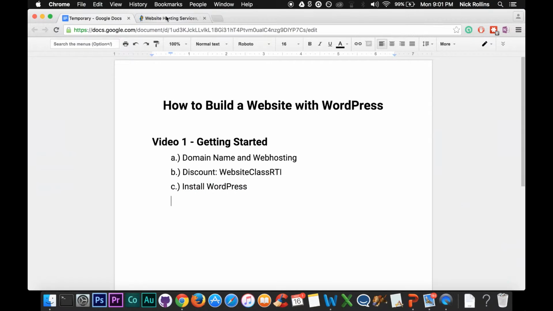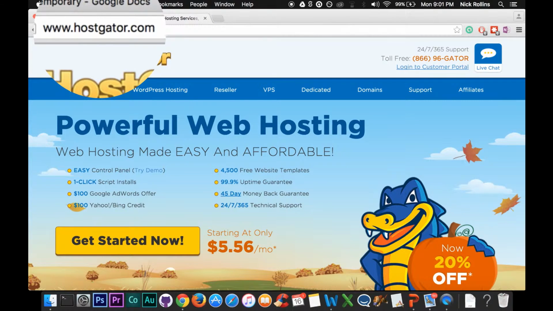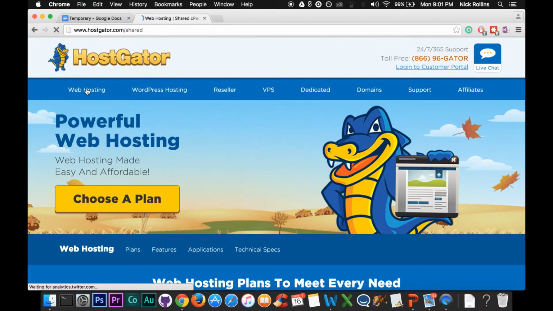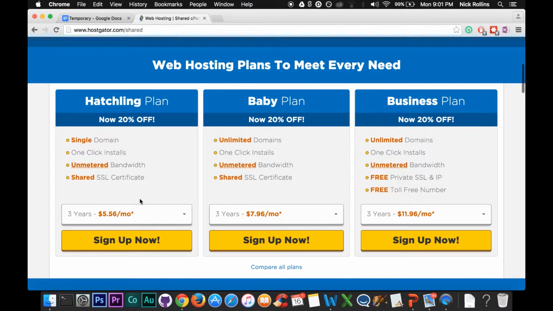So the first place that you'll need to go is Hostgator.com. And once you get to Hostgator.com, on their menu bar they have a tab for web hosting, and if you click on that and the yellow button that says choose a plan, you'll see that they have three different options here: Hatchling, Baby, and the Business Plan.